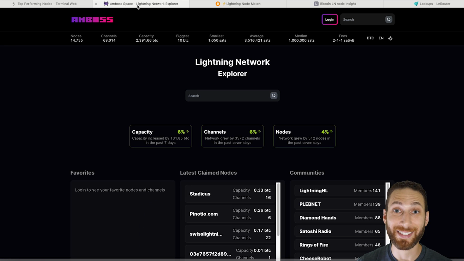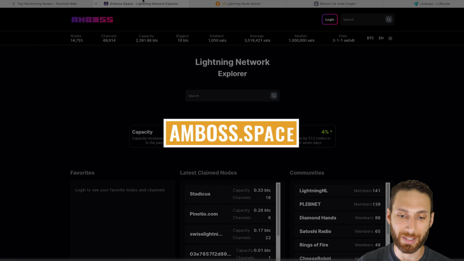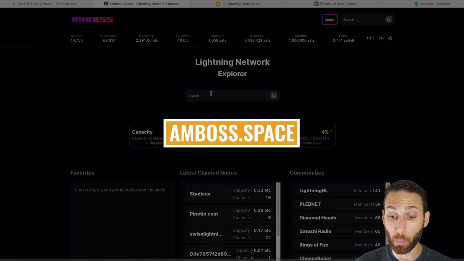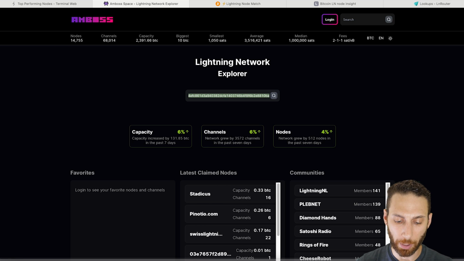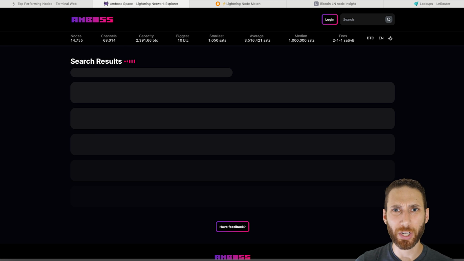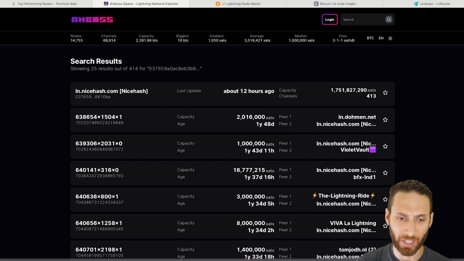Now, the next tool is another one that I've talked about. In fact, I've done an entire video just on how to use this tool, but in the context of choosing the right node, we're going to be using it a little bit differently. And that tool is Amboss.space. Now, by coming over to Amboss, I'm going to go ahead and take this node's pub key, which I've copied, and search. Now, why switch from one explorer to another? Why Amboss and not 1ML or Fiat Jaf?